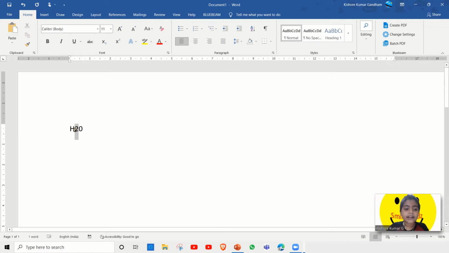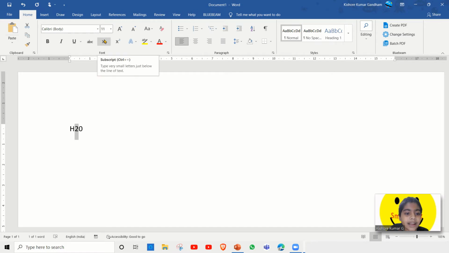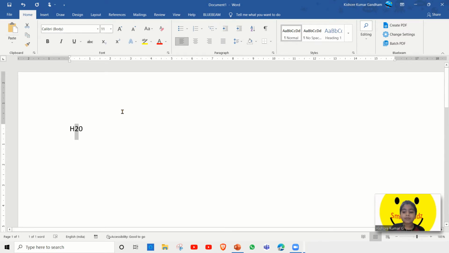In this formula, the 2 should come down. But how? Yes, we have two options in the Font group in the Home tab called Subscript and Superscript. Subscript means very small letters below the baseline, and superscript means very small letters above the baseline. So, I want this 2 to come down. So, I will select subscript.